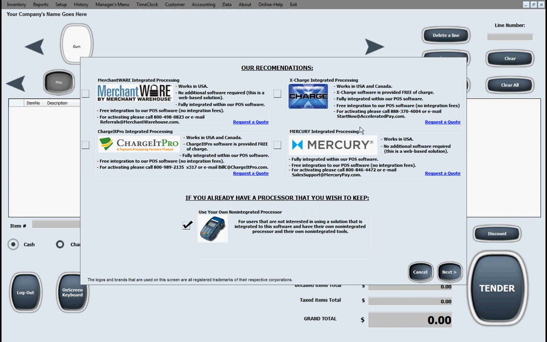These are the companies that are built into the system. Merchant Warehouse, also known as Cayenne, Charger Pro, Xcharge, and Mercury. If you want to use the credit cards that are built into the system, you must use one of these 4 providers. You can, of course, however, always use your own credit card machine on the side.